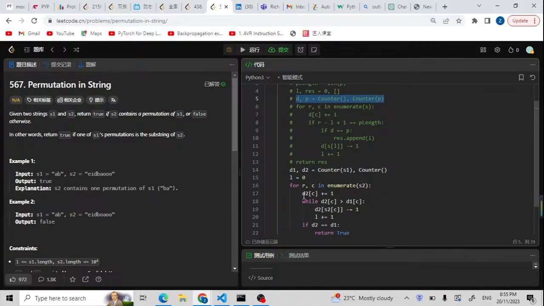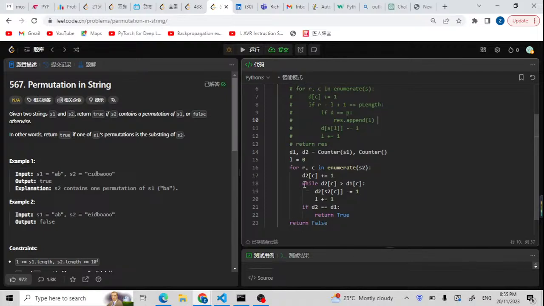Yeah. So inside we're gonna update this D2. It's also the same. And here, because the window size is fixed, for that question I just needed to check if the length is equal to the length. And inside this if, I'm going to put my answers inside the result. But for this problem, I just take it out.